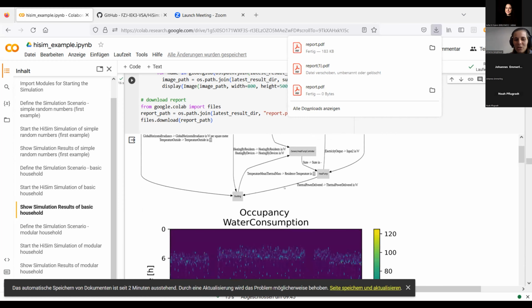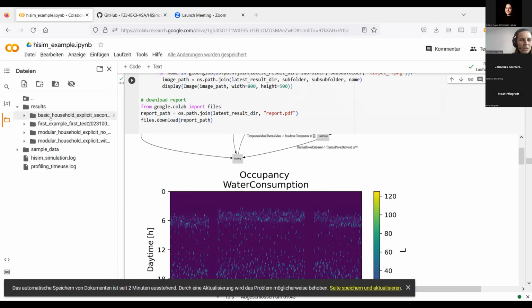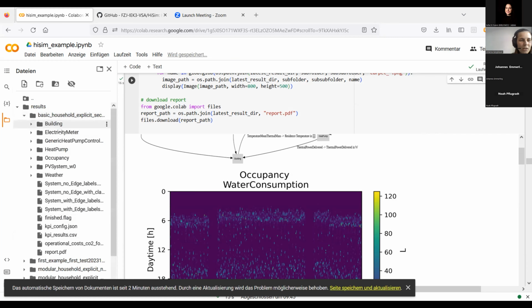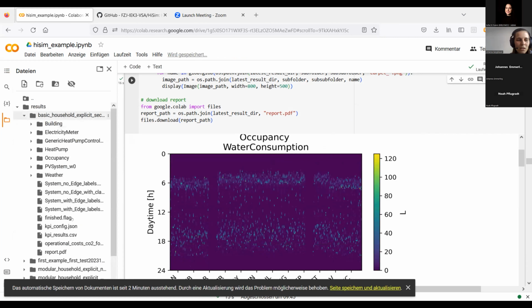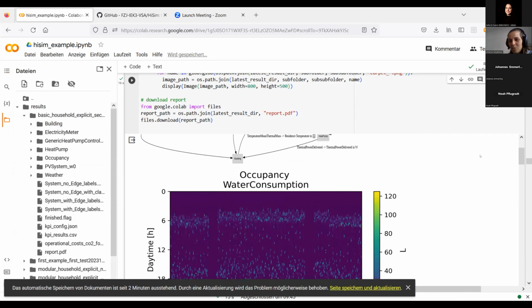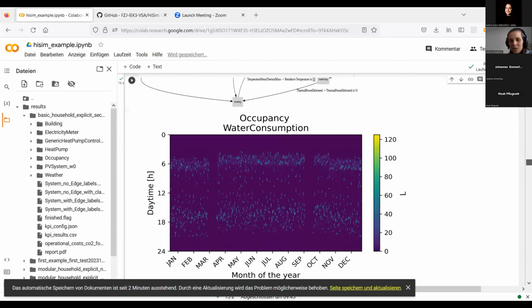And now, maybe I just show you what kind of results we have first. So this time the results are in the folder Basic Household Explicit, second example. And for each component, we have a subdirectory containing all the outputs. And each of the outputs has a carpet plot. What Google Colab does is it plots all the carpet plots that are inside all of these subfolders. I think we won't look at all the carpet plots, but it makes sense to show you some of them.